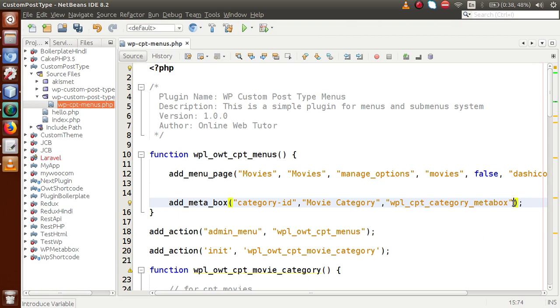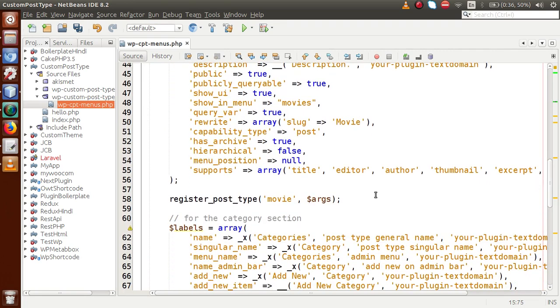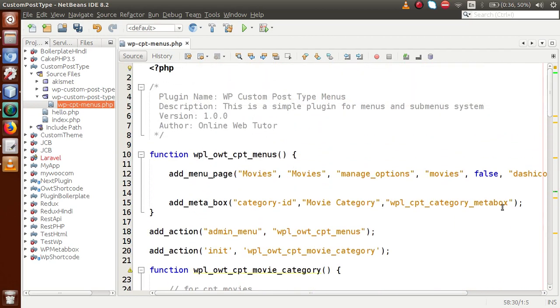In the next parameter, guys, we need to define the screen details, which says on which screen we want this metabox to appear. We want this metabox to appear in our movie section. If you remember, this is the movie post type that we registered while registering our movies. So I'm going to copy it, go inside the function, and in the next parameter pass the movie name.